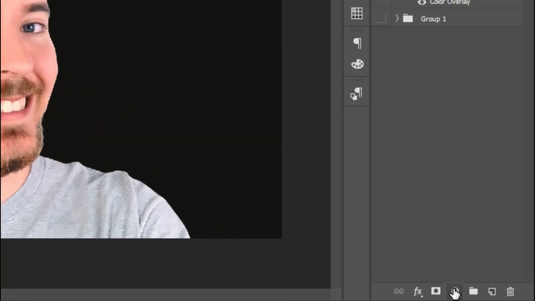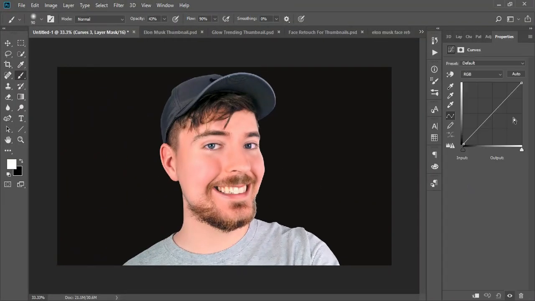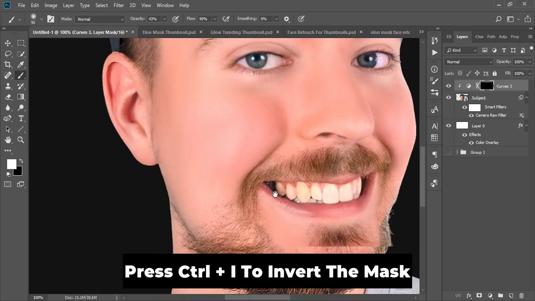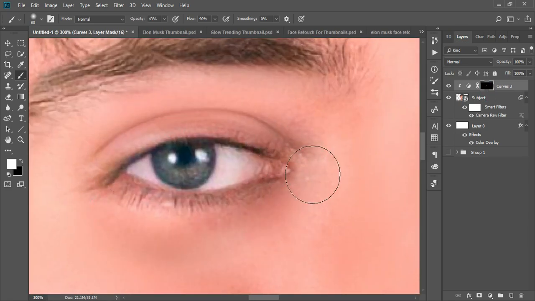So firstly, select the curve option and make it dark, and then create a clipping mask on it by pressing Ctrl plus Alt plus mouse right-click. Then select the Brush Tool and apply it on darker areas on the face.